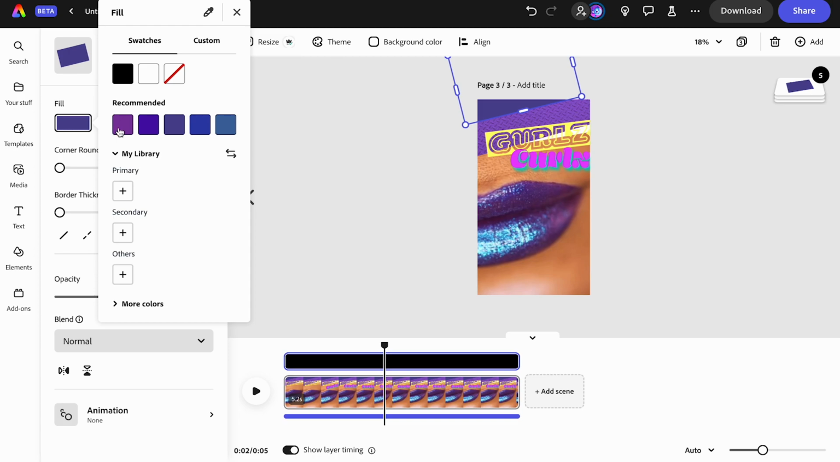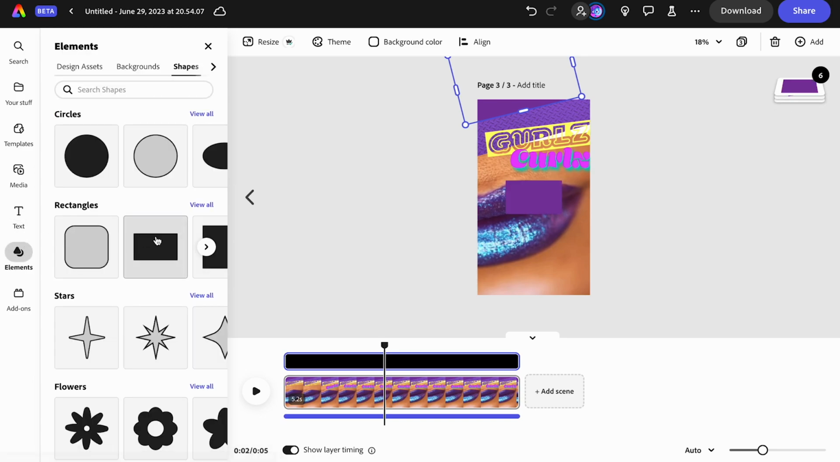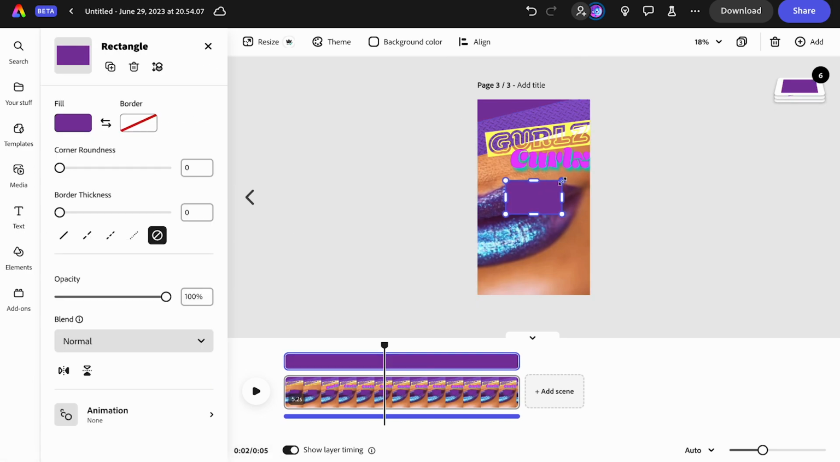I like that too much. Let's try that one. Okay, that looks good. And I'm going to do one more rectangle to create a line between the metal texture and the video. So we'll just go back to elements, pick another rectangle, and this one I'm going to tip it first, and I only want to see a little bit of it.